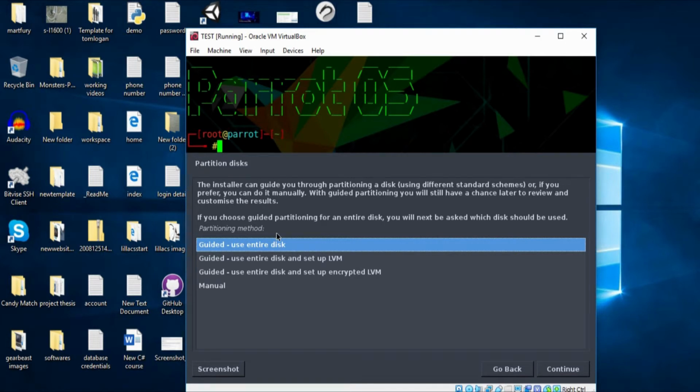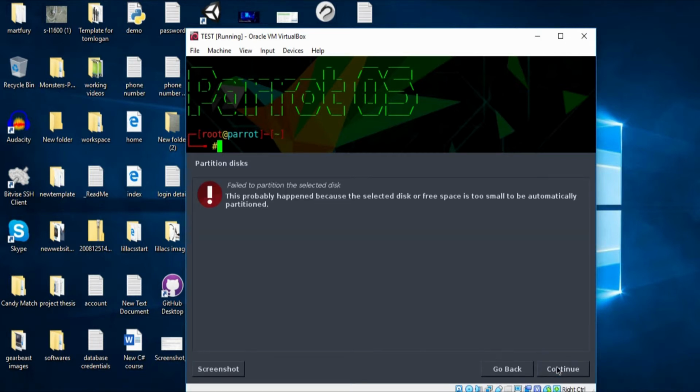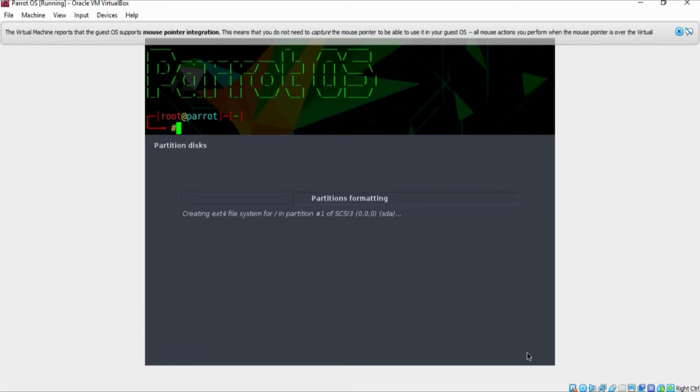In the partition disks, I want to go with the guided use entire disk. And here we just have one option, the ATA VBox hard drive. So I'll just click on continue. Yes, indeed, I want to write the changes to the disk. And now the real setup of Parrot OS has started. So this installation of Parrot OS will take some time. So I'll fast forward the process in order to save us some time, and I will get back as soon as this installation part is complete.